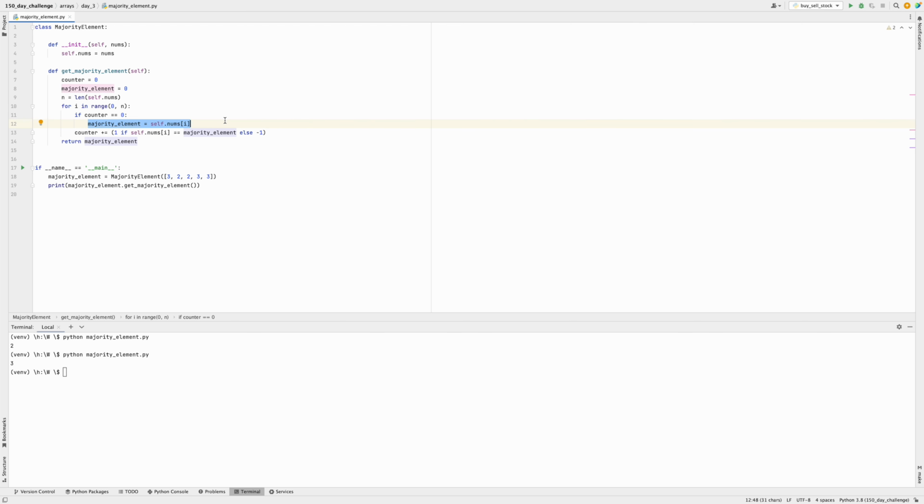So as discussed earlier as well, this problem gets solved in linear time complexity and constant space complexity.